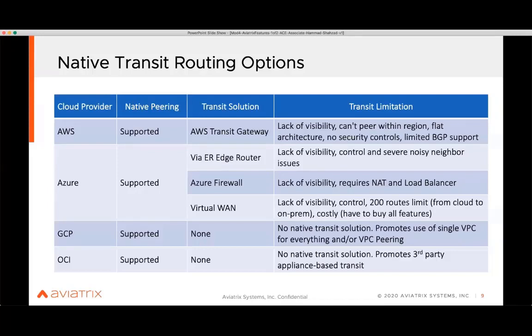In Azure, you learned about different transit solution options, and they have their limitations. And this is what they have, right? In GCP, there is no native option available. They promote use of a single VPC because for them it's just a global VPC, it's global routing. But we know as IT architects that sometimes businesses need those boundaries, those segregations, those security controls in place, right? And the same is true for OCI. They don't have any native solution yet, and that's why they're promoting third-party appliance-based transit.